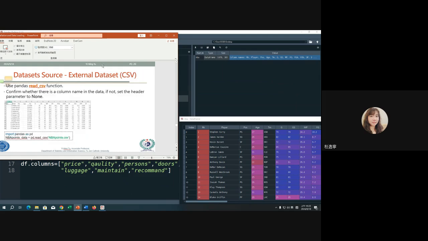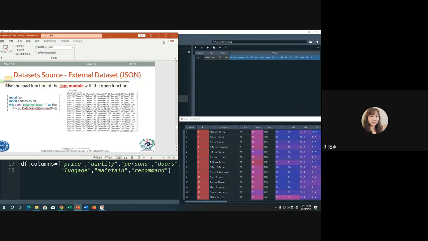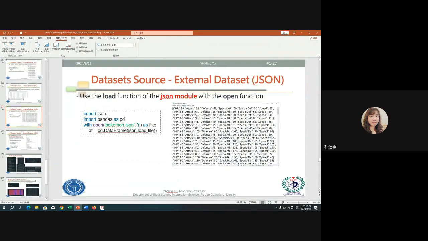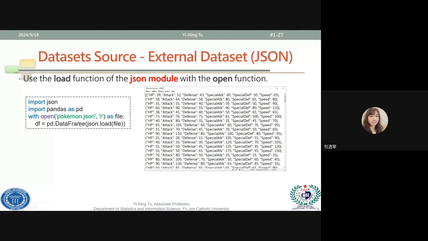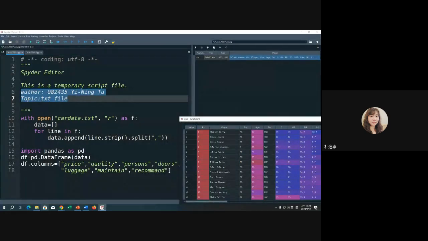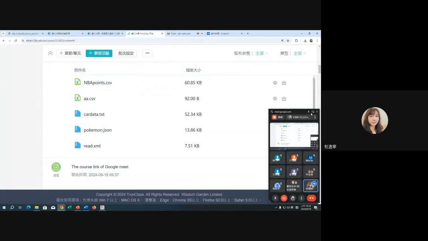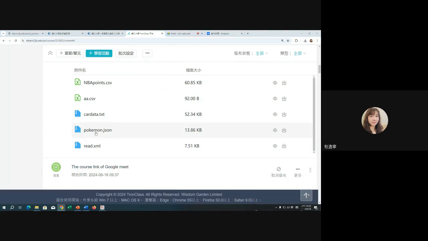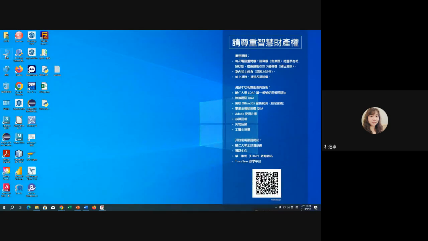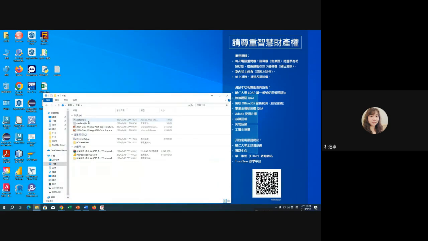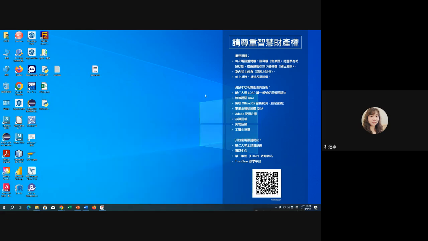Okay, let's move on. If we face the case, I will let you know. The next is the JSON file. Okay, so we open the JSON file first. JSON file here. Put it into the same folder, and I want to open the file first.